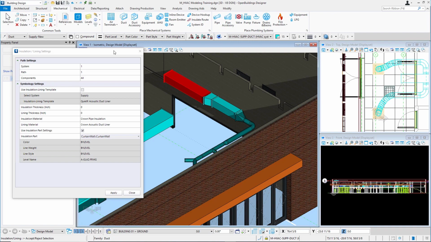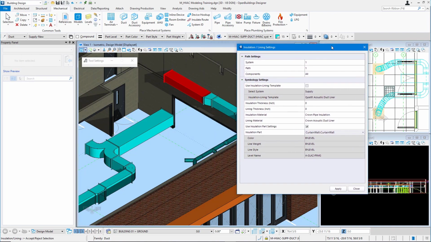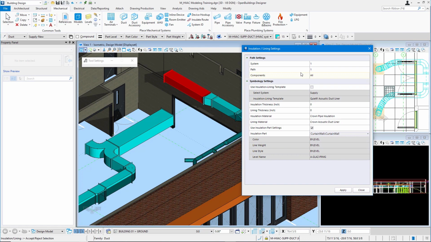Then we get presented with the insulation lining settings. So it shows me some path information here. I'll set my insulation thickness to be 1/2 inch. I'll set my lining thickness, again, to be 1/2 inch. Notice we have that insulation material, and then we have our lining material properties here that we can select. I'll choose the Crown universal slab for the insulation. I'll leave it at Crown acoustic duct liner.